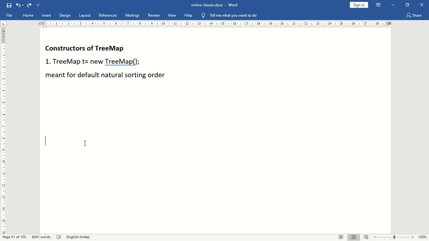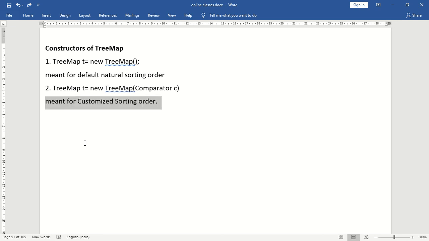So what is the second constructor? The second constructor is meant for customized sorting order. That is TreeMap t is equal to new TreeMap of comparator C. So whenever we are passing a comparator object into the constructor, that means that we are following customized sorting order. So this constructor is meant for customized sorting order.